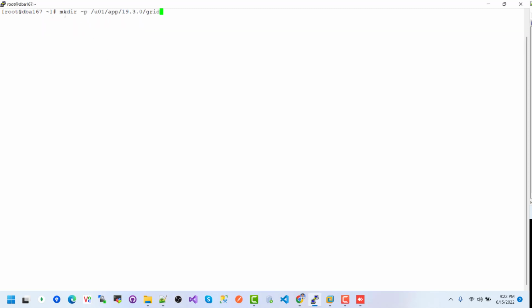I am just clearing the screen here. The directory is created for grid inside 19.3.0, and now we will change ownership to grid oinstall for this directory. If I execute this snippet, the directory owner changed, and this is the mode. The same thing is for change mode. Okay, I am just clearing the screen.